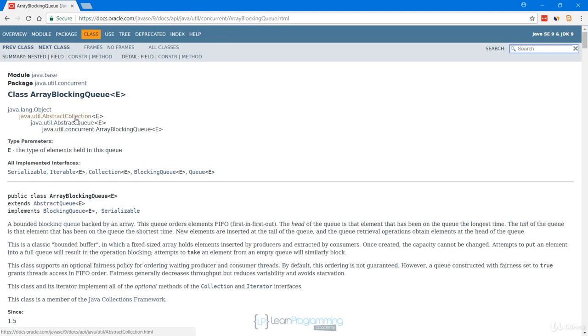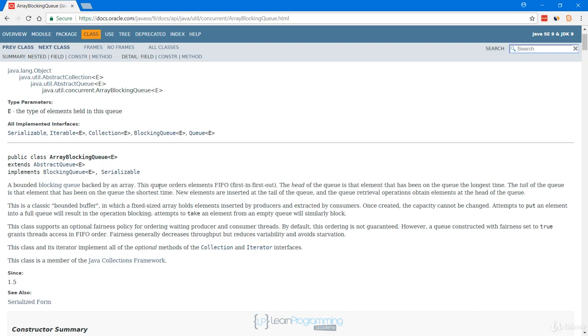And if we take a look at the package, we'll see that this is in the java.util.concurrent package. So it's meant to be used when more than one thread is going to be accessing the queue. So often this type of queue is used in producer-consumer scenarios. So let's say, for example, messages are being passed over a network from a producer to a consumer.